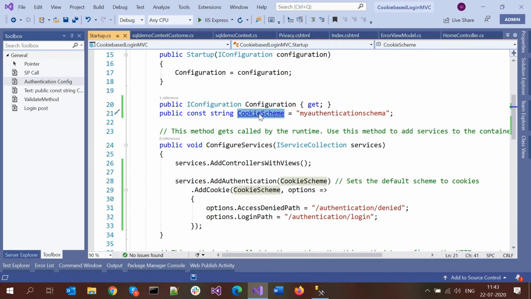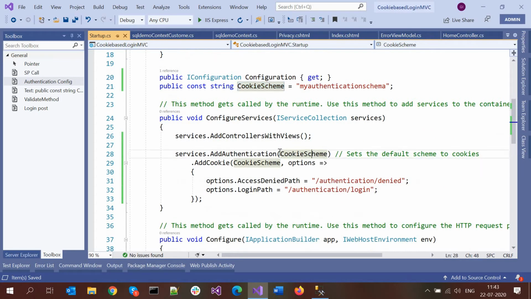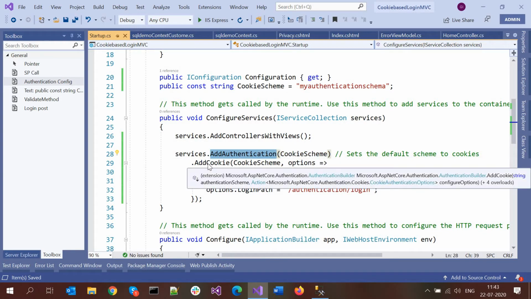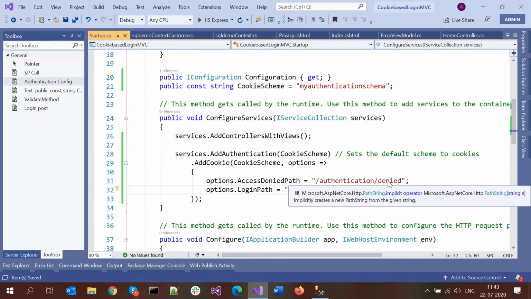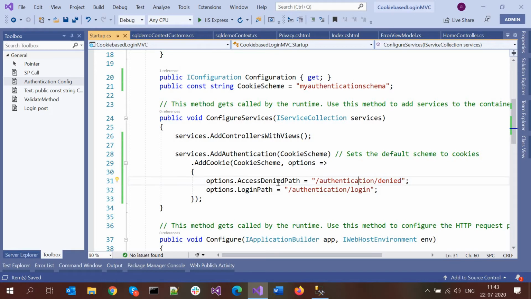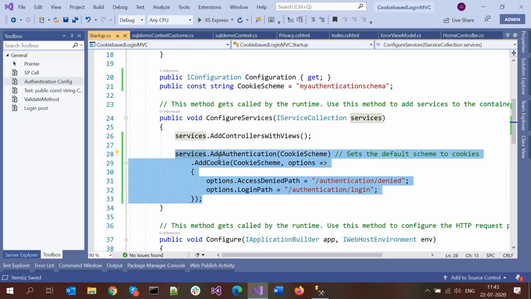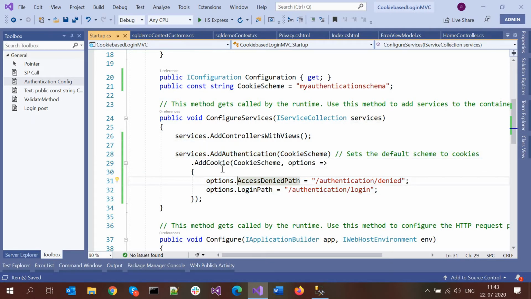This is my schema. Then based on the schema name I have created, I have added an authentication, then added cookie based authentication. This is my login path, authentication slash login. Then this is my denied path. Okay, this is my cookie based authentication configuration. So configuration is done.